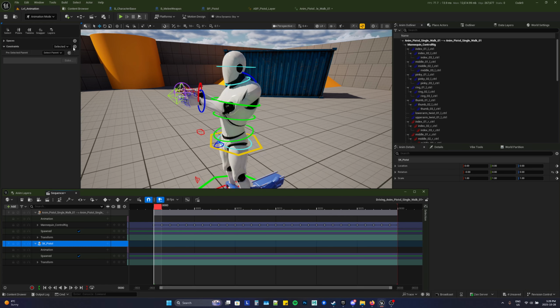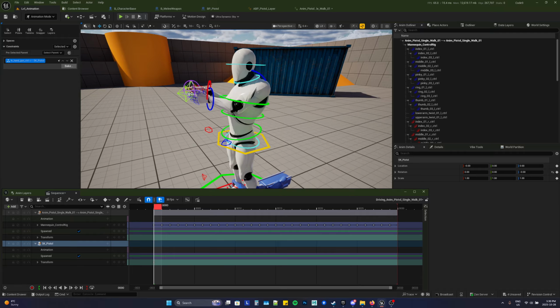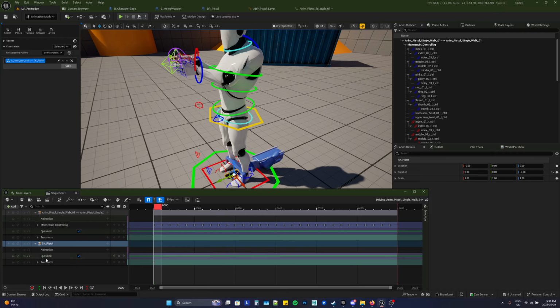So to add a constraint, I need to have the gun selected first. Under the constraints tab, there's this add constraint button, and I'm going to add a parent, which in this case is going to be my IK handgun control. And you'll notice nothing happened. The position is still the same.